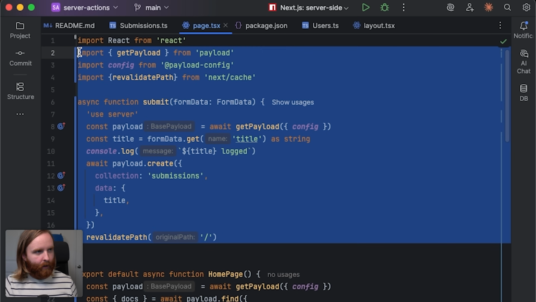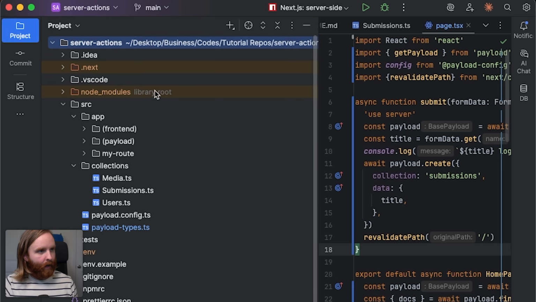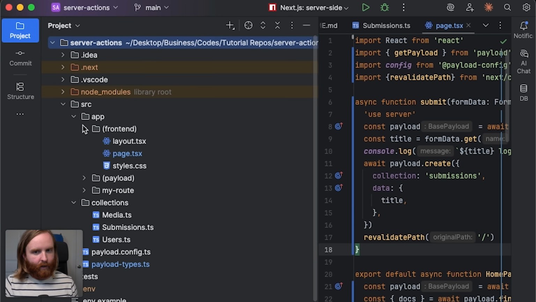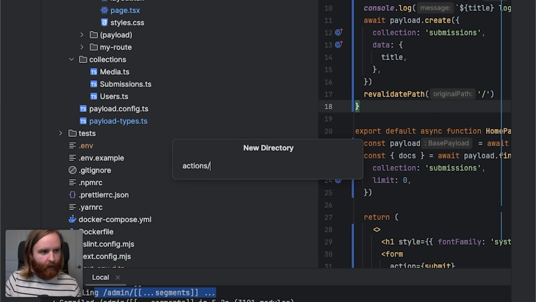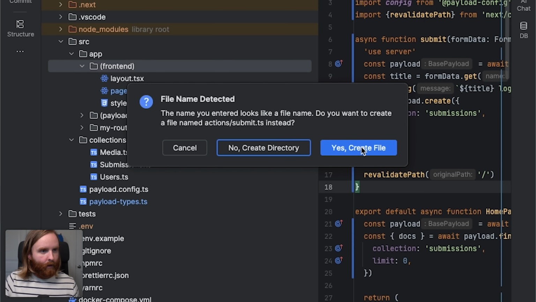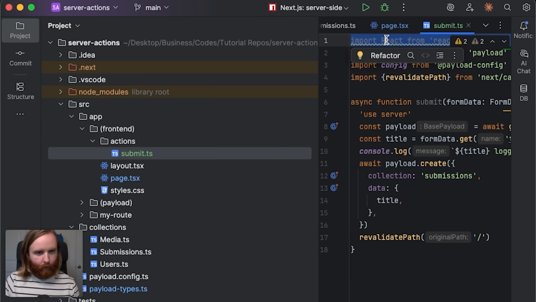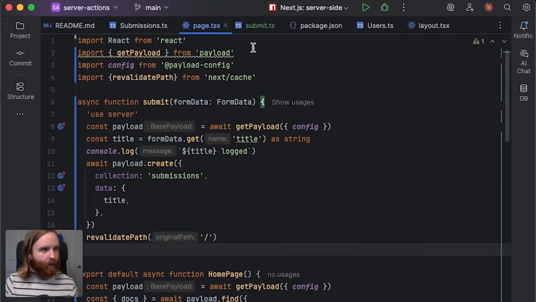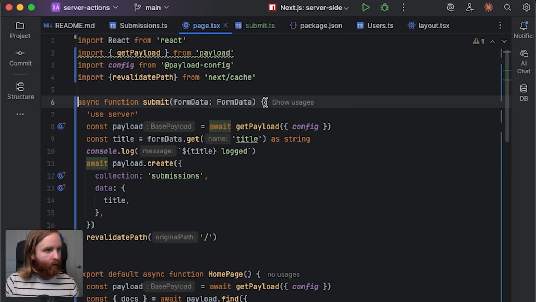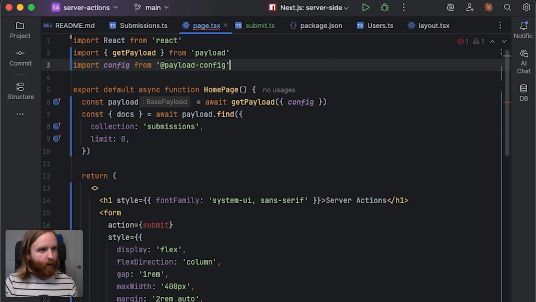So we'll just copy everything from revalidatePath and up and create, alongside our front end, a new directory called actions, and I'll call this first one submit.ts. So I'll create the file and then paste all that information in here, remove the React import, and then come over here to remove our server function here. And then I'll remove the revalidatePath import as well.